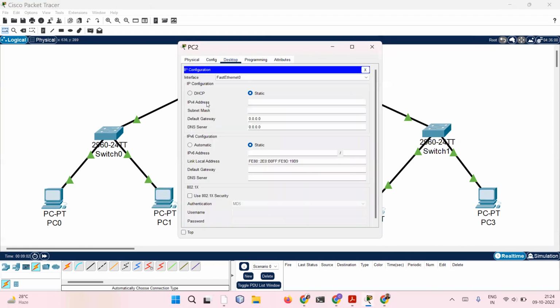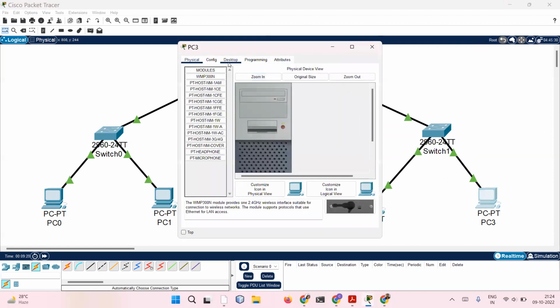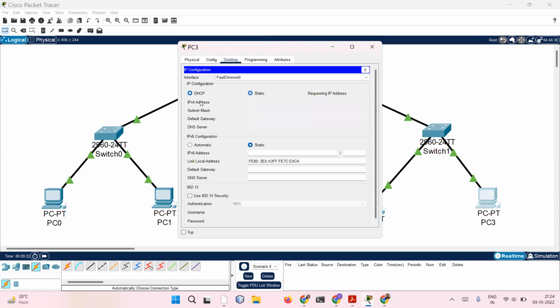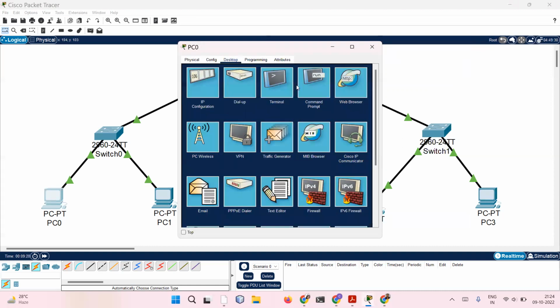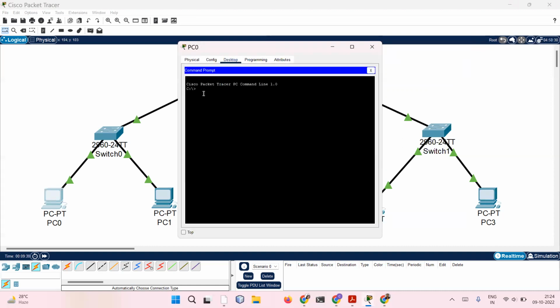Go to this PC, IP configuration, select DHCP. Now see 2.2. For this network, we considered the network 2.0, so this has fetched the IP address from the LAN2 pool. Now assign an IP address to this PC also. Select DHCP. Okay, done.